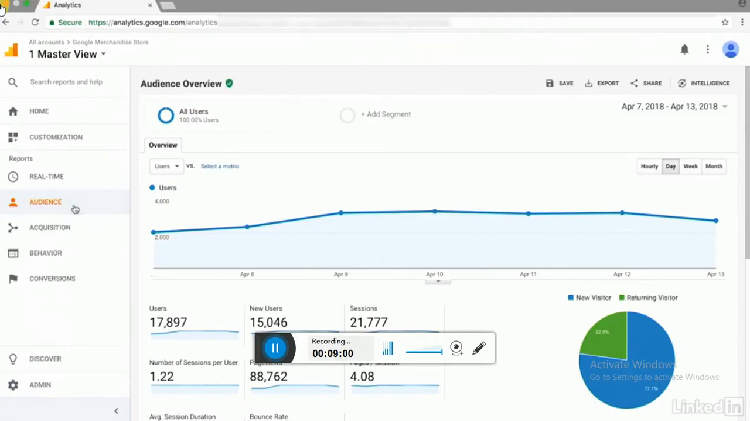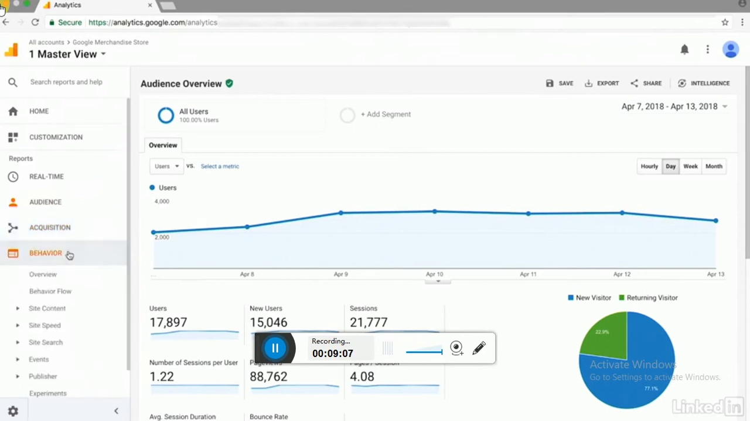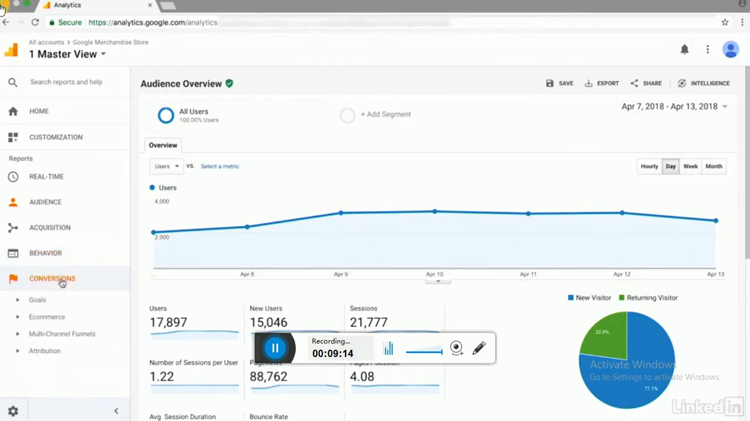I can toggle out of audience, and we can see acquisition reports, and that's going to show us where all of our traffic is coming from. We also have behavior reports, which is going to tell us what's going on within our site. And finally, conversion reports, which let us know about the conversions that happen. That could be a sale, or somebody filling out a lead gen form.